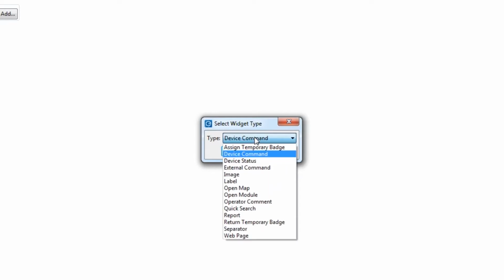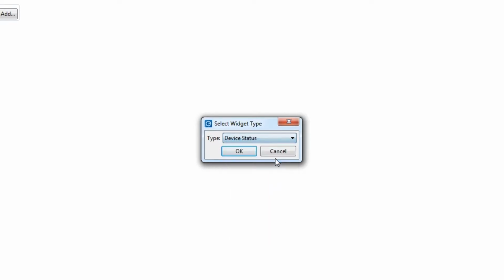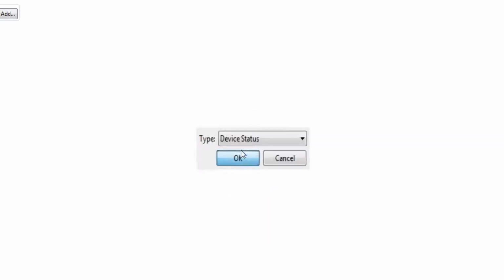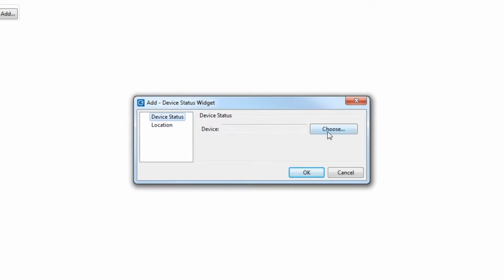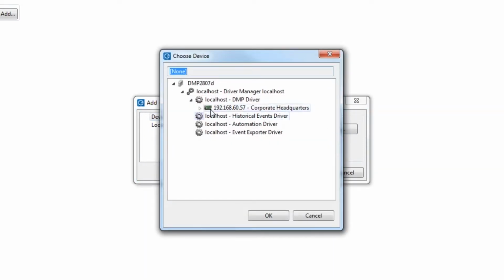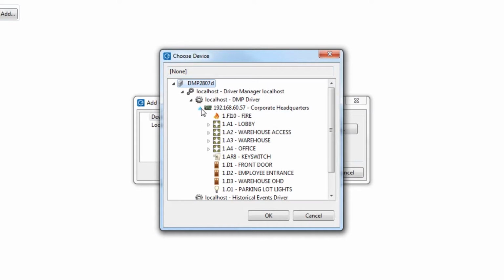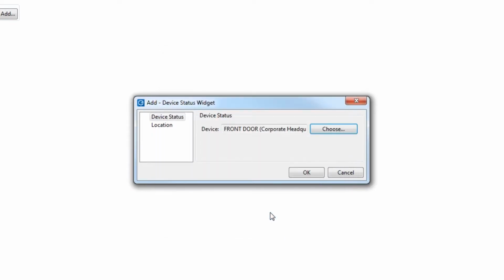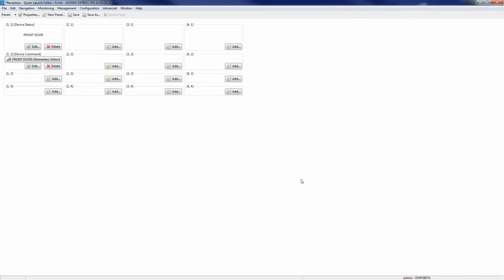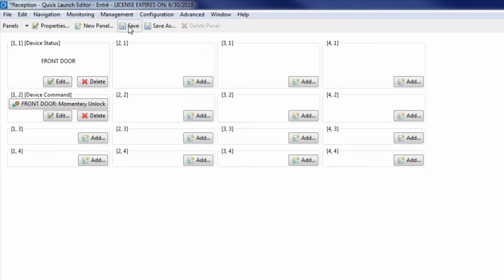Select the widget type from the drop-down menu and click OK. Some options will require more information to complete setup. When all widgets have been configured, click on the Save button and close the Quick Launch Editor.